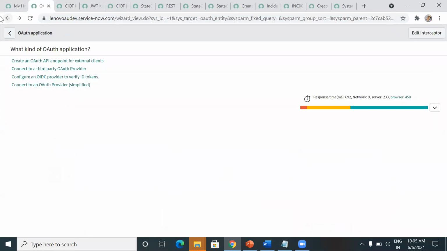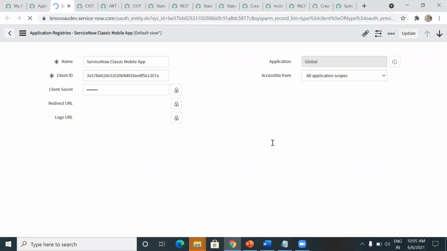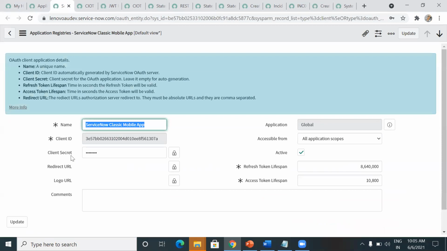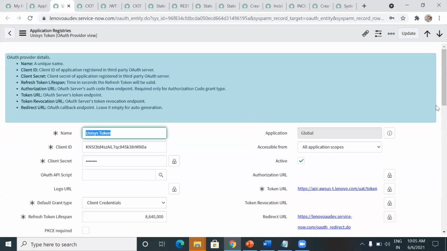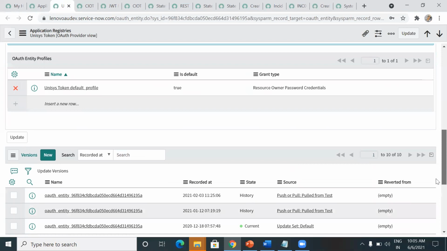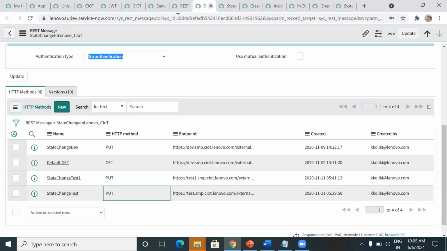After saving, I'll show that profile as well. Let me go a bit back and take an existing one. So after configuring the client ID, client secret and token URL, I'll get a profile. This one I haven't configured; this is the Unisys token, which I implemented. See, I got a profile, the OAuth entity profile. This profile will be available in our REST message whenever you configure it.